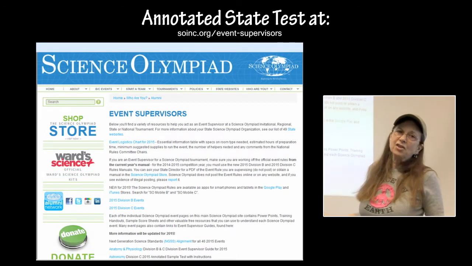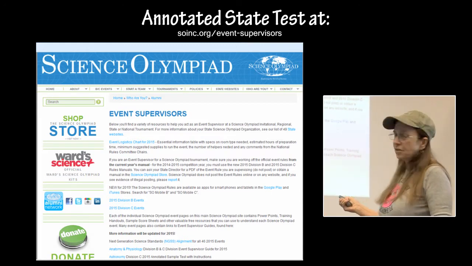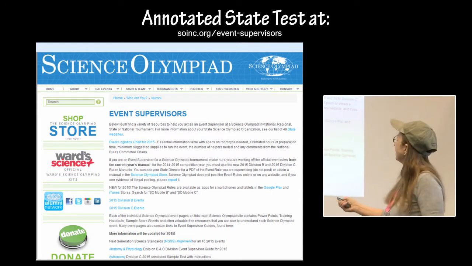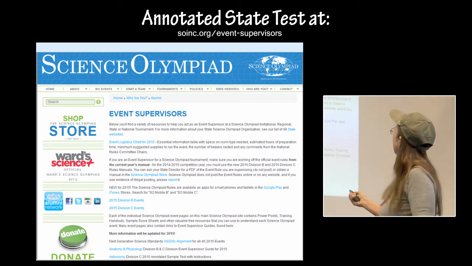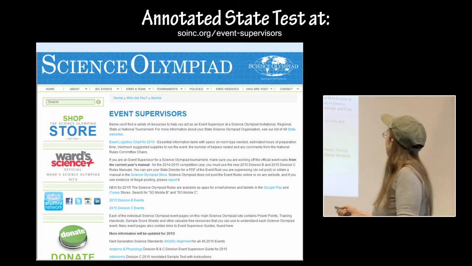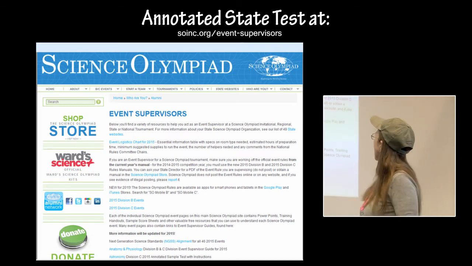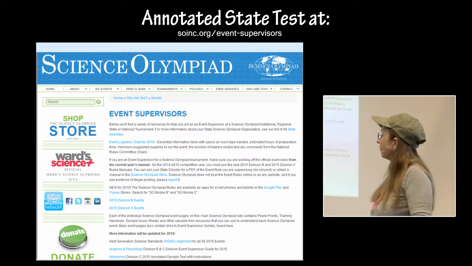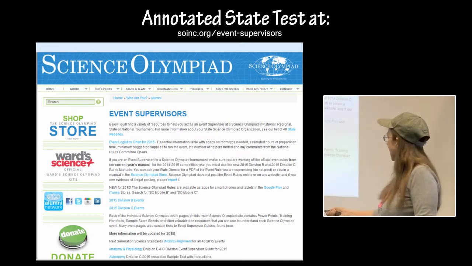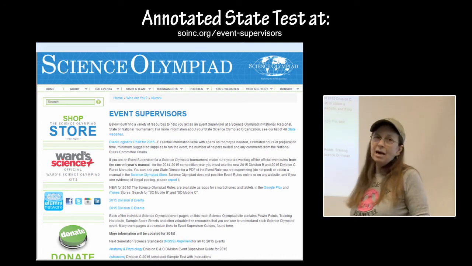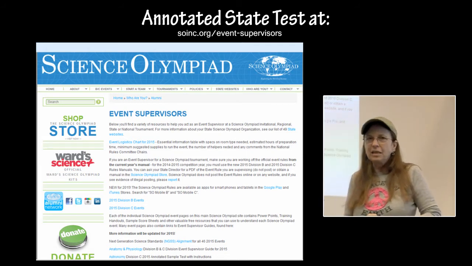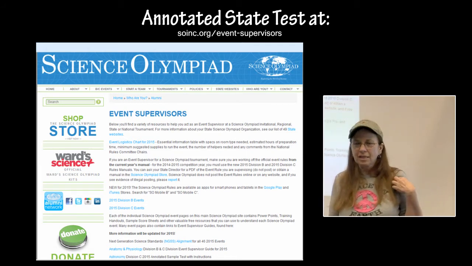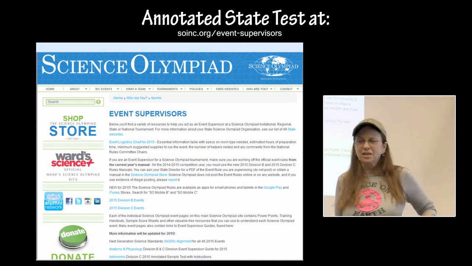So, on the national website, under Event Supervisors, is yet another way to get the event description. As you can see, yes, they have an app for that. You can download an app for smartphones and tablets and have the event descriptions that way. And down here at the bottom, you can see where they have listed our Astronomy Division C Annotated Samples State event. The invitational regional one is not posted yet. It shall be as soon as I finish writing it.